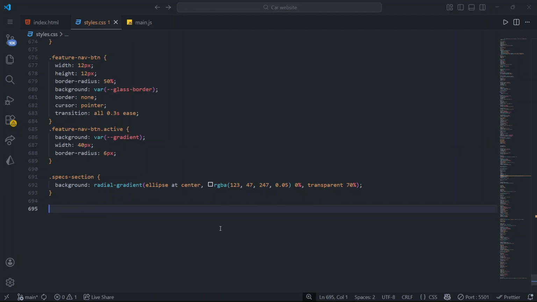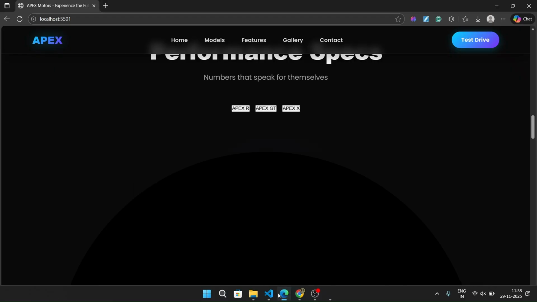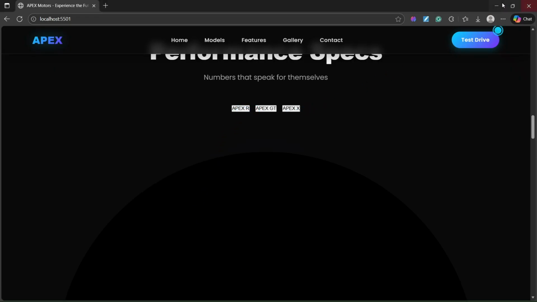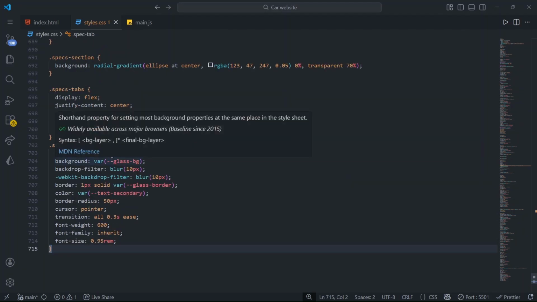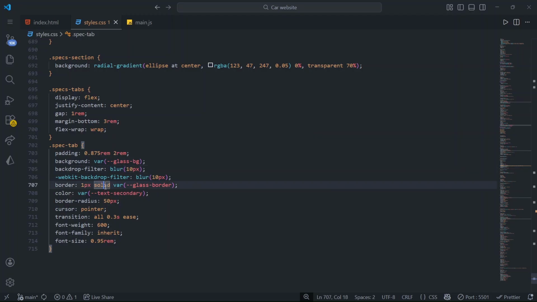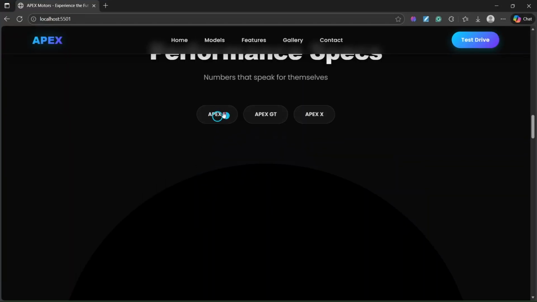Then we have applied to each tab, the specific tab, flex. So each button should be in flex, right? And the gap should be at the bottom, and it should be in the center. You can see the buttons above, right? Now for each specific tab I want to style. So it should have a particular padding first, background color, backdrop filter. You can add the box shadow, border radius, cursor pointer, transition, font family, and font size. So these are the styles you can make.